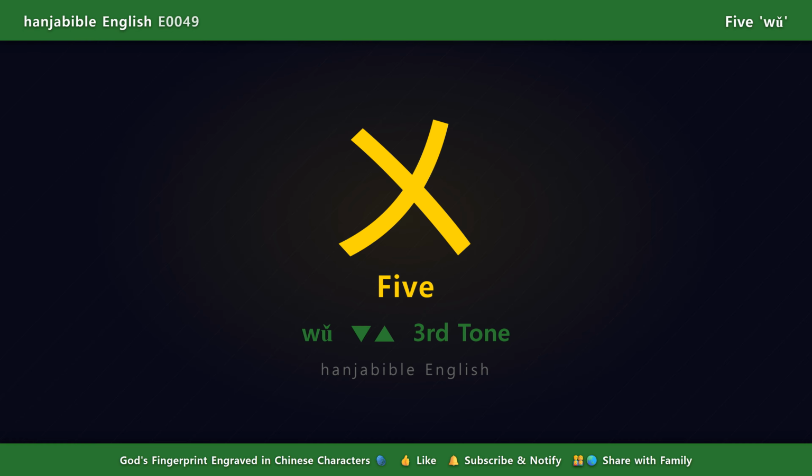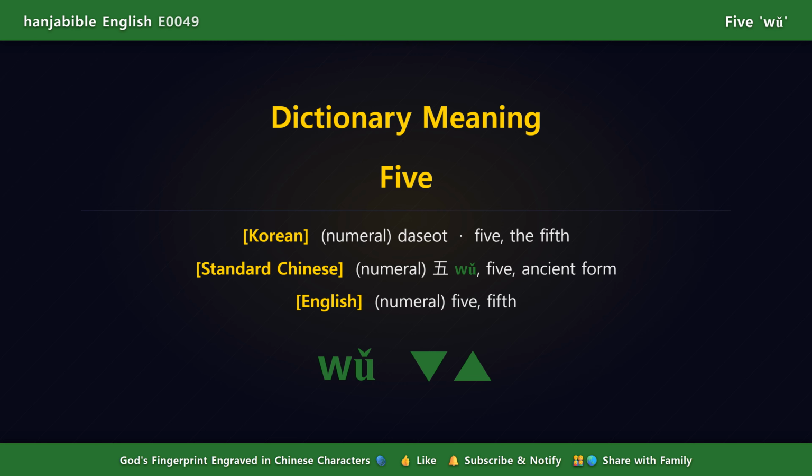HanjaBible. 5. Third tone. English: numeral, 5, the number 5, the fifth in order. This is the ancient form of the character for 5, and it has one variant form.